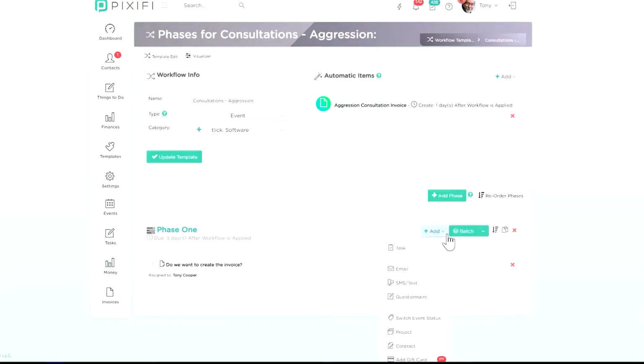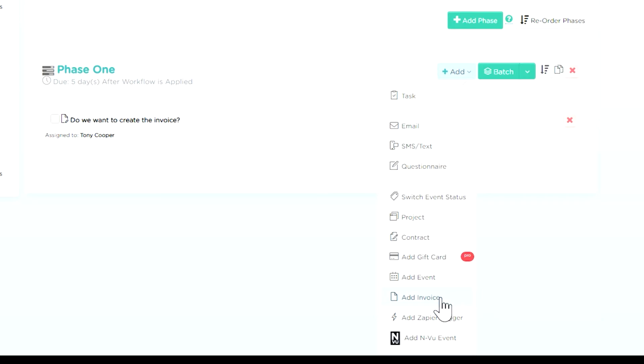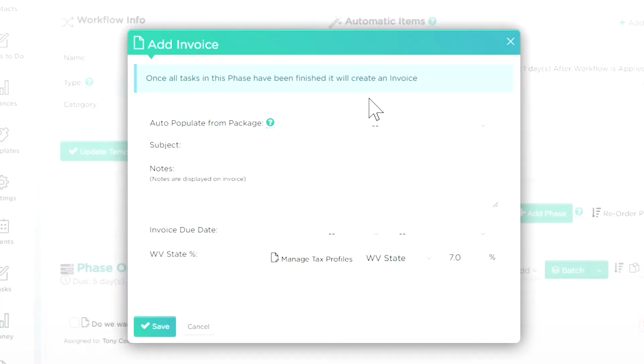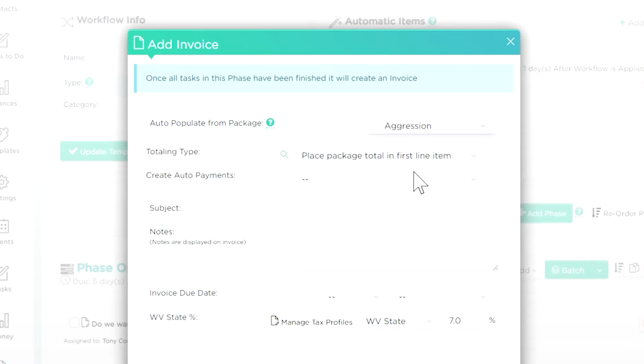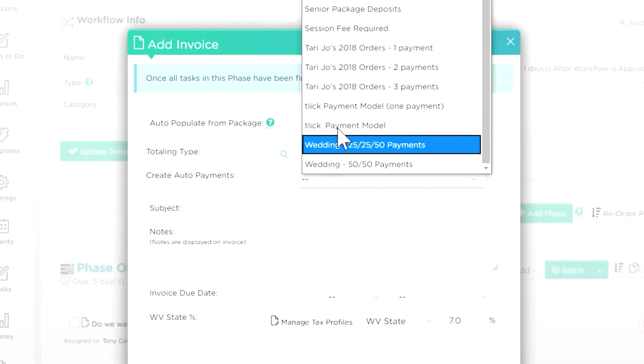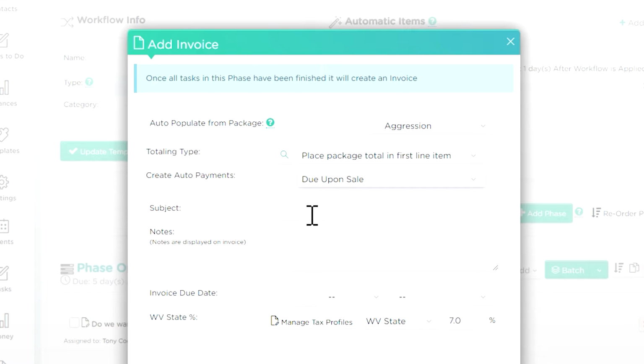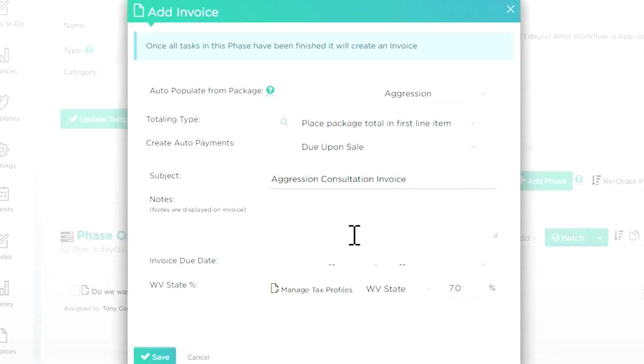And then we're going to add our automatic item, our action item, and that is to do exactly the same thing. Okay, we're just going to say this is due upon sale, and this is the aggression consultation invoice. And this subject item is also a good reminder in your workflows, so that when you're looking at them on your projects, on your other items, your other types of workflows, you'll be able to tell what you're looking at. What is it there for? And the notes, of course, are what displays on your invoice.